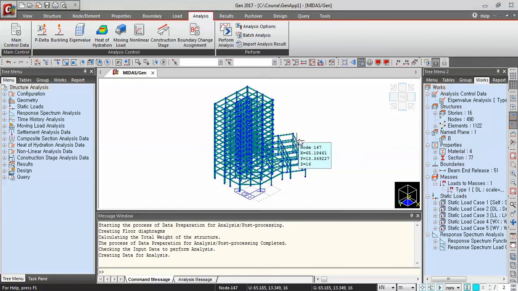Now after performing the analysis, we are now ready to go to our design, but it will be discussed later in the next video.